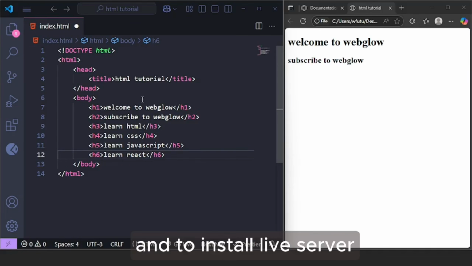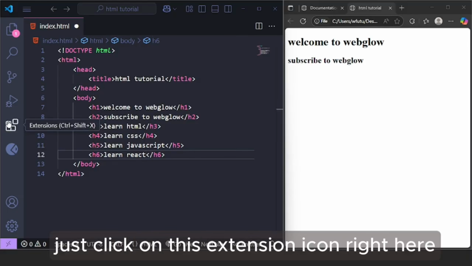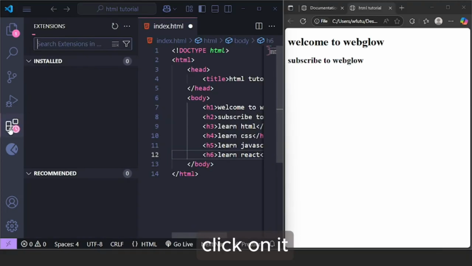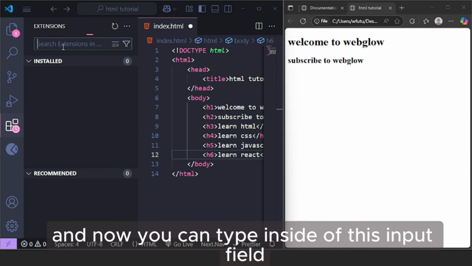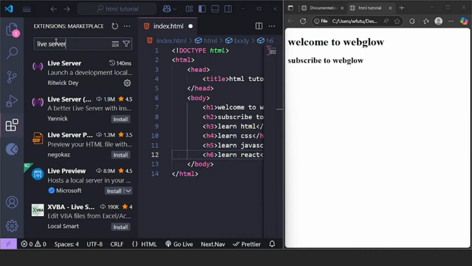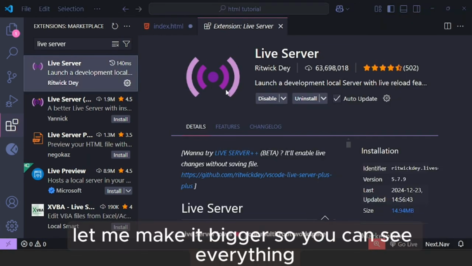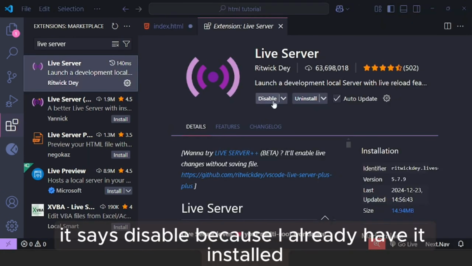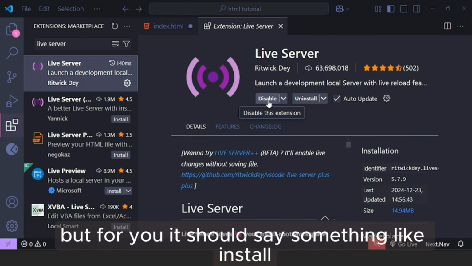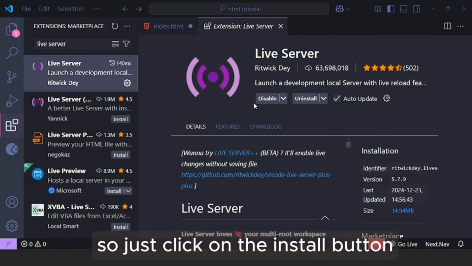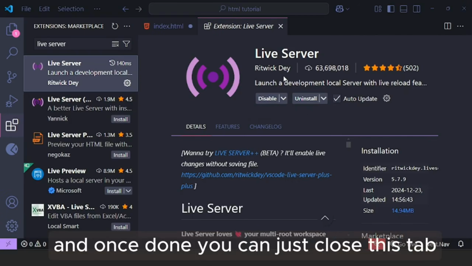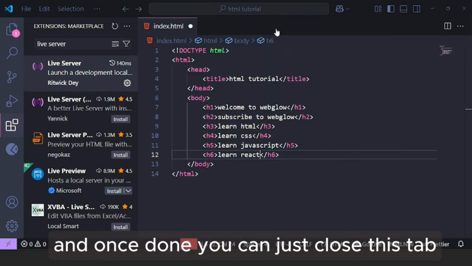And to install Live Server, you just click on this extension icon right here. And now you can type inside of this input field, Live Server. Now you can click on it. Let me make it bigger so you can see everything. All right, so now for me, it says disable because I already have it installed. But for you, it should say something like install. So just click on the install button. And once it's done, you can just close this tab.